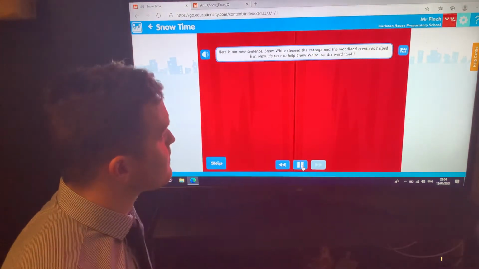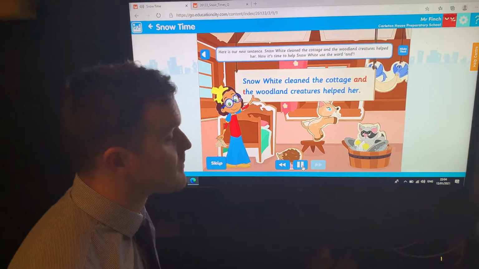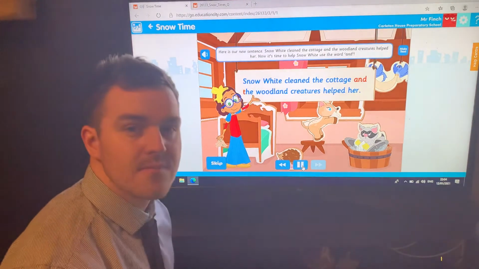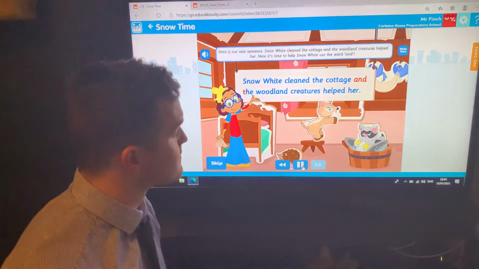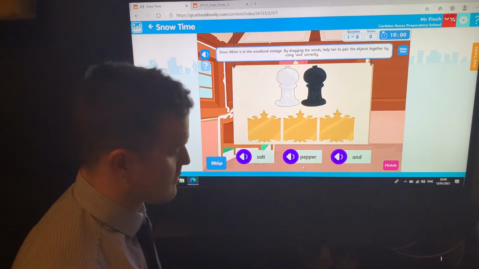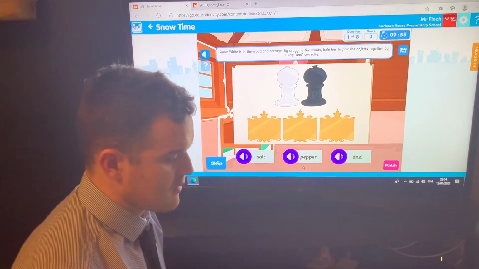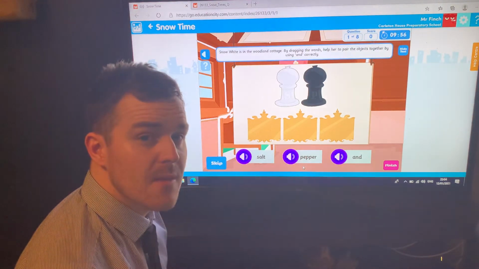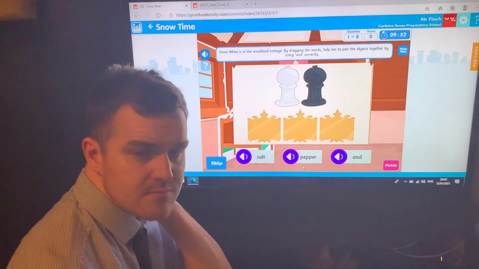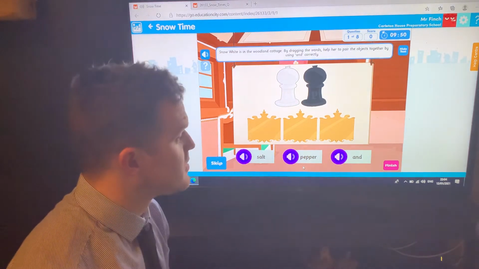Here is our new sentence. Snow White cleaned the cottage, and the woodland creatures helped her. Now, it's time to help Snow White use the word and. Snow White is in the woodland cottage. By dragging the words, help her to pair the objects together by using and correctly.